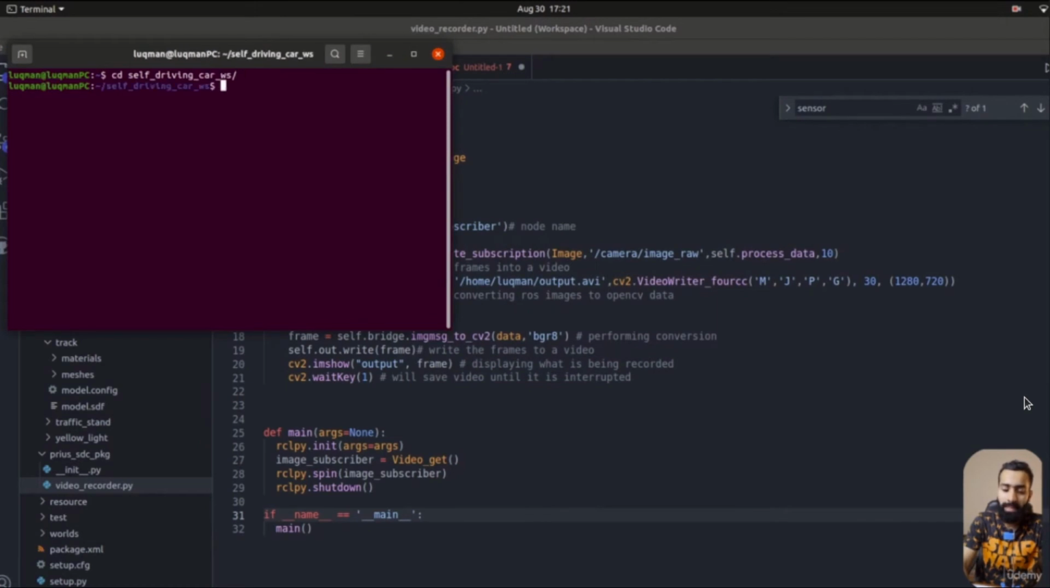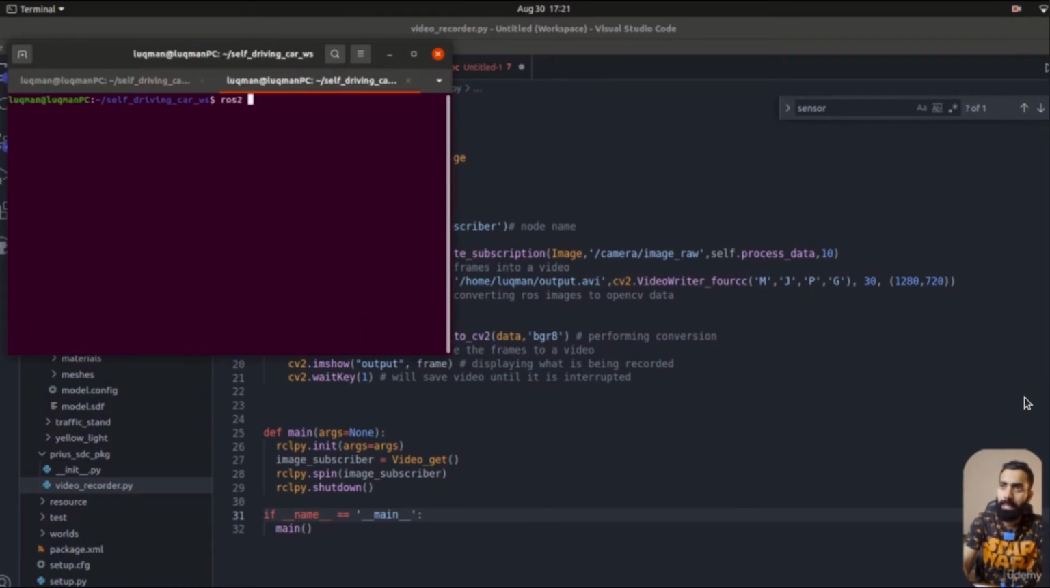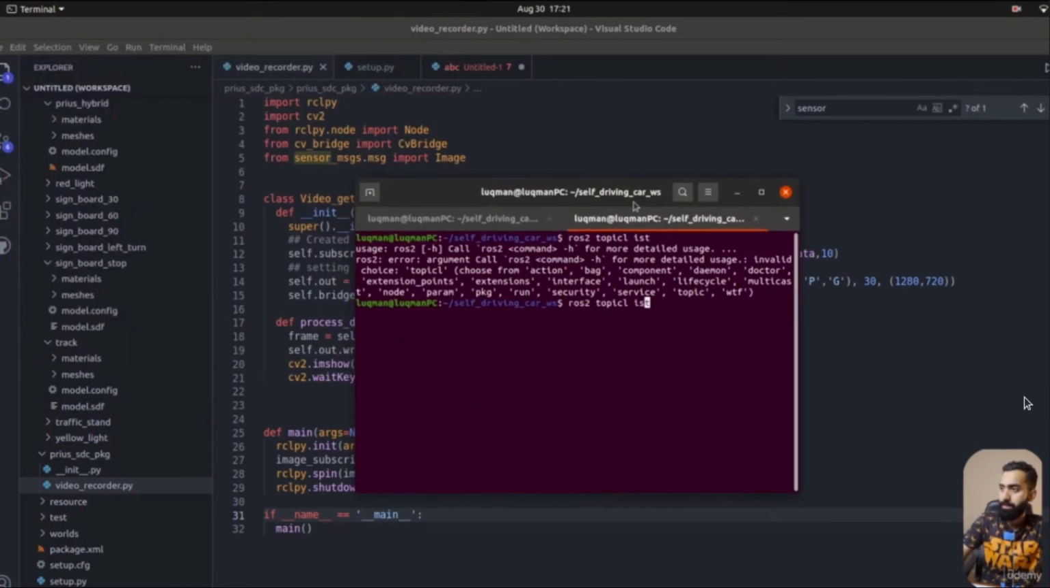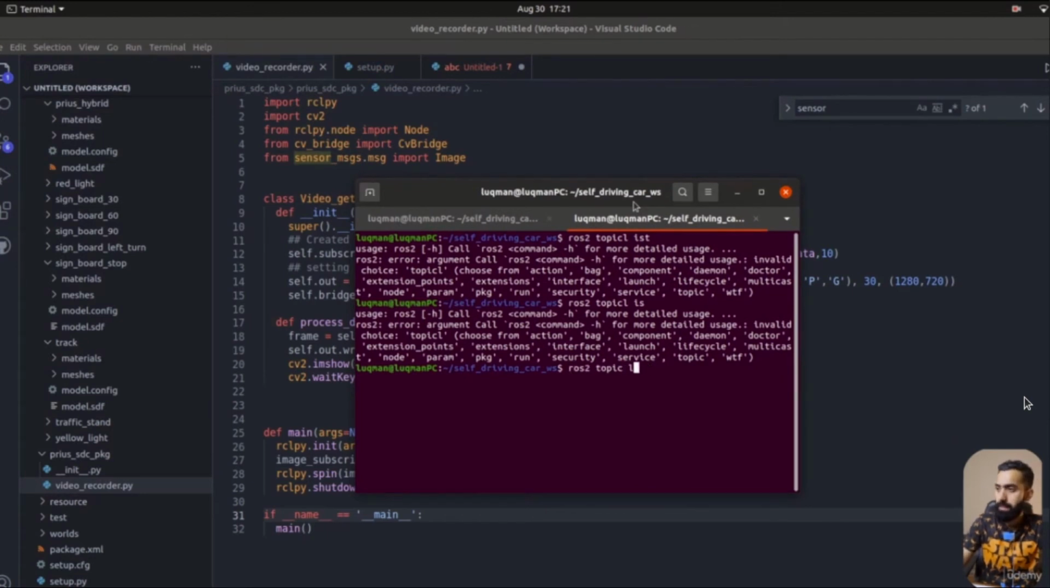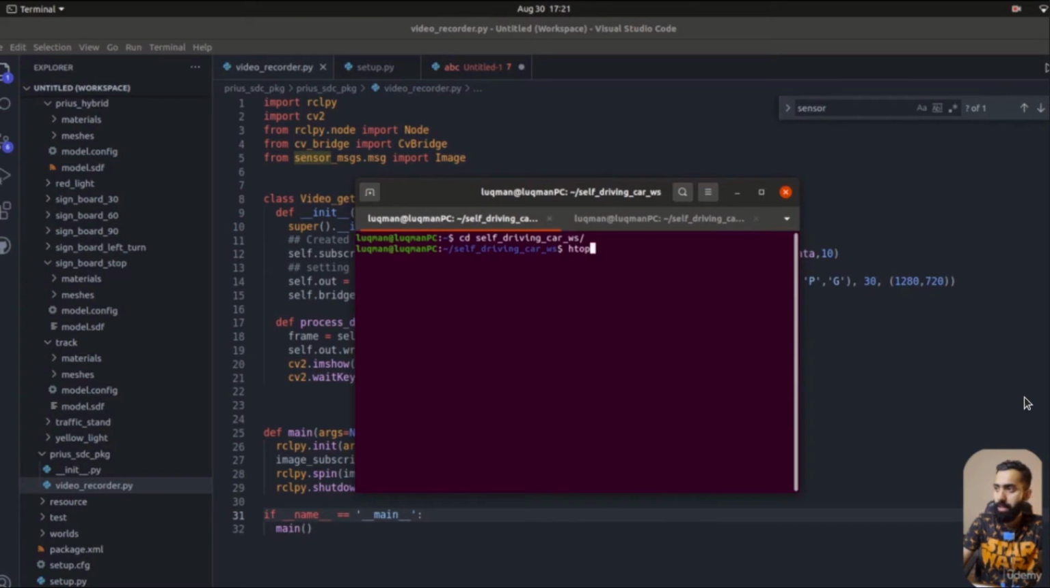Let's move into our workspace, and in the next terminal I'm going to say ROS2 topic list. Okay, my bad. ROS2 topic list. There is nothing. Parameter events and rosout. These are the two things. We need to run the simulation, or we could just run our recorder node, which is ROS2 run, the name of the package and recorder node.